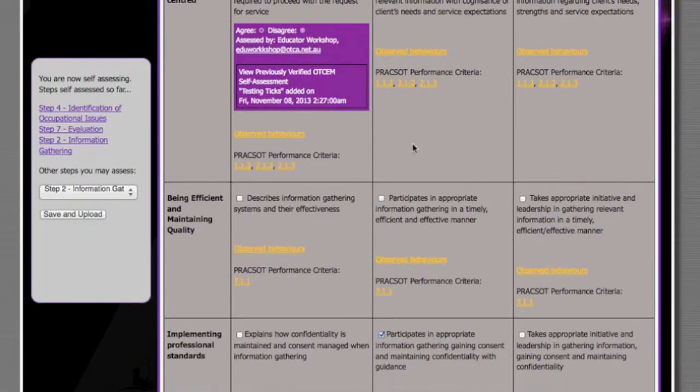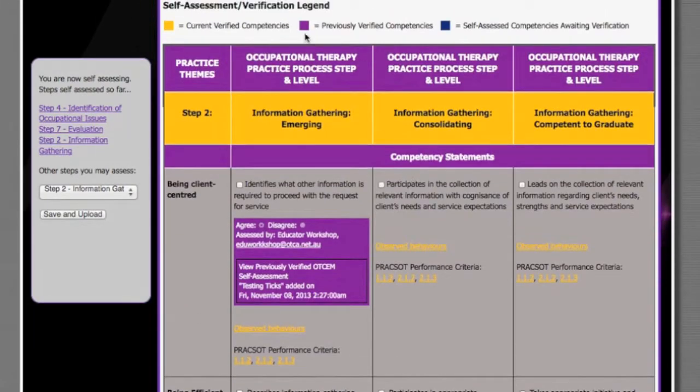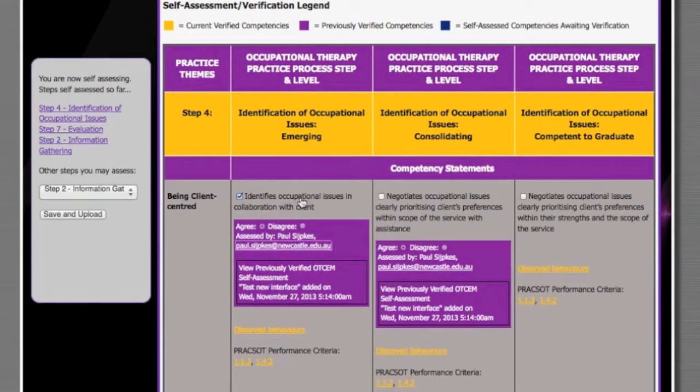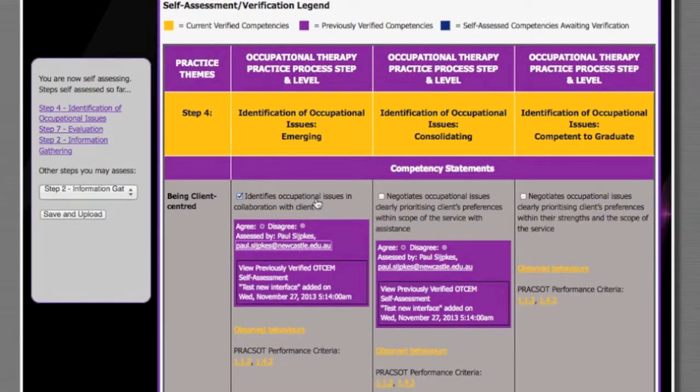Now, to recap from the introductory video, the legend up here explains what these colours mean. The yellow indicates a current verified competency. So this is a competency that you've self-assessed and that a practice educator has verified. So if I tick this competency statement, or I'll show you in step 4, if I tick this competency statement, which has actually already been verified, but I may want to verify it more than once, that's fine.